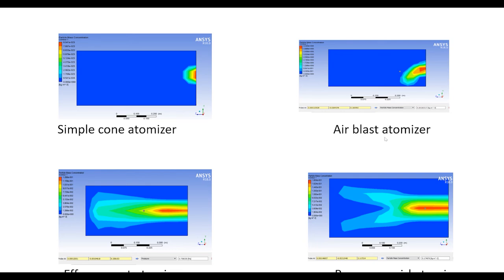When you come to the air blast atomizer, as you can see, it's still not effective enough, but the effervescent atomizer and pressure swirl atomizer give better results. As you can see, this is a cross-sectional view of the concentration of the spray. So we can see from these tests that the pressure swirl atomizer and effervescent atomizer are better, with further analysis of process parameters.